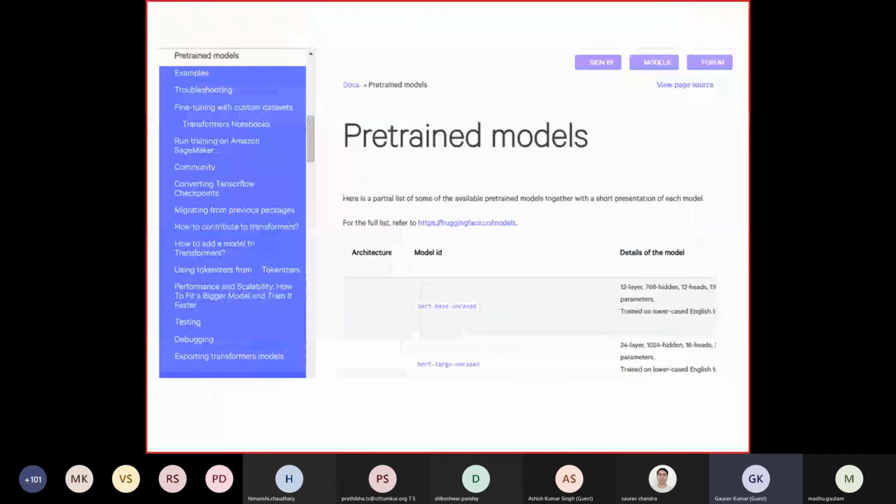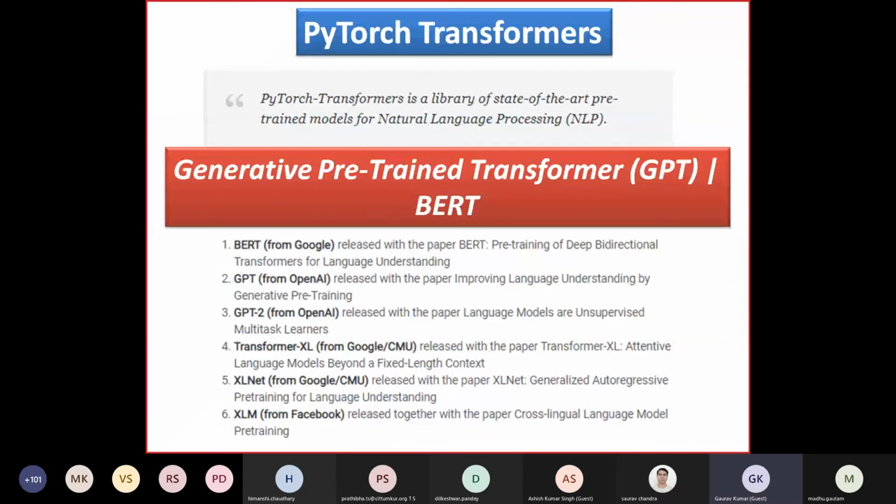And now we'll see its different models. One is the BERT approach, and it is under the copyright of Google. But nowadays it is available in the public domain for research. If you are doing research in natural language processing, in NLP, you can use the BERT algorithm. It is developed by Google. If you want to work on GPT, that is generative pre-trained transformer, then it is released by OpenAI.